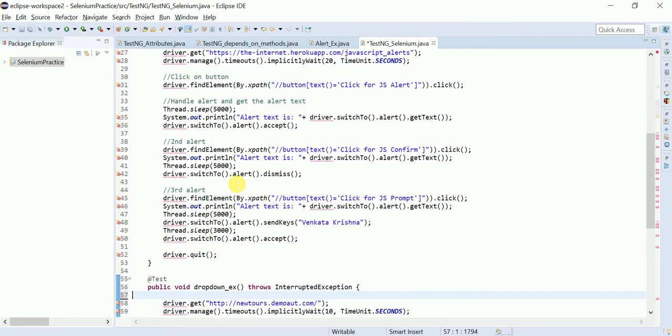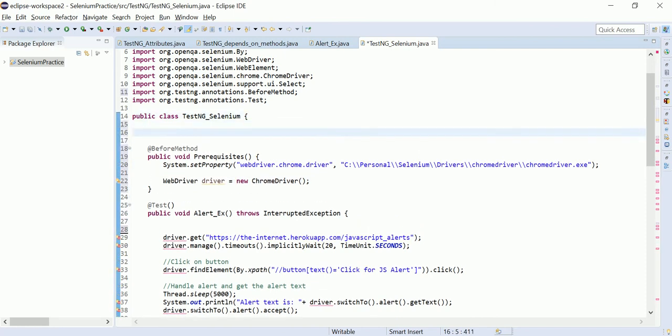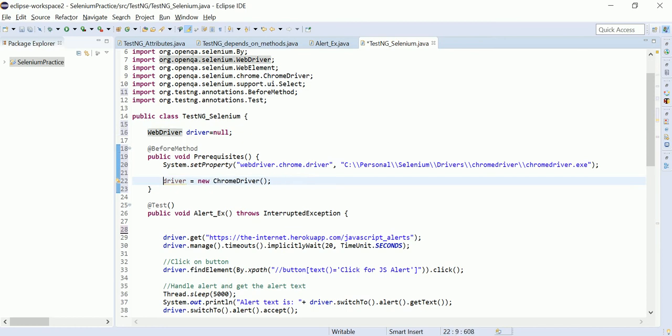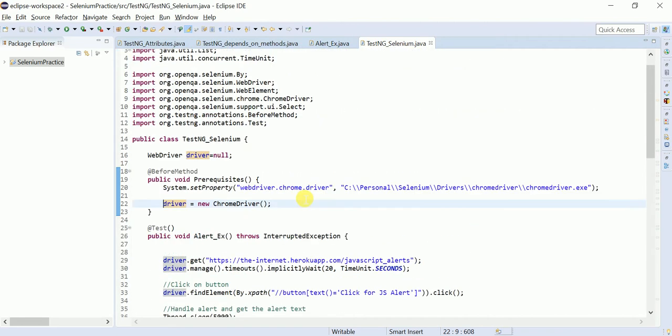Now we are getting an error because this driver object is inside of this method, so that is the reason it is throwing an error. Let me declare it at class level. Okay, so now remove this. Fine. Any errors? No errors, because we have declared the driver.